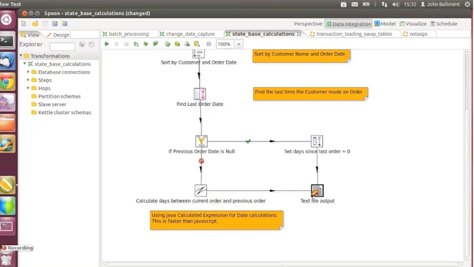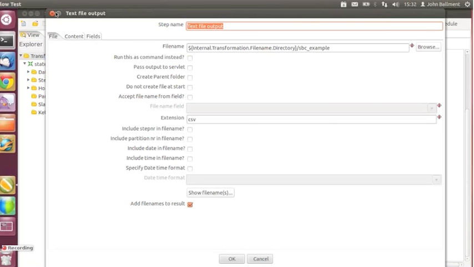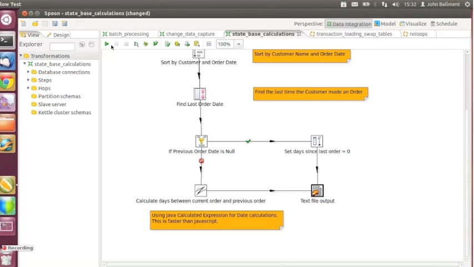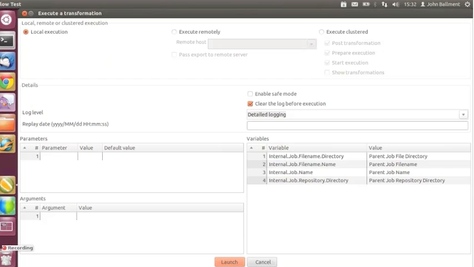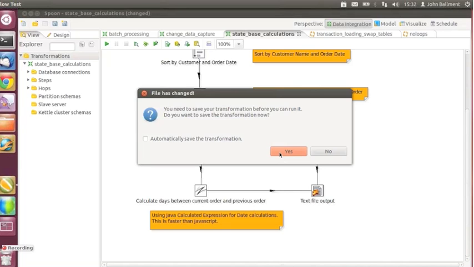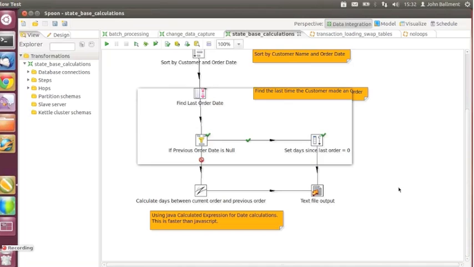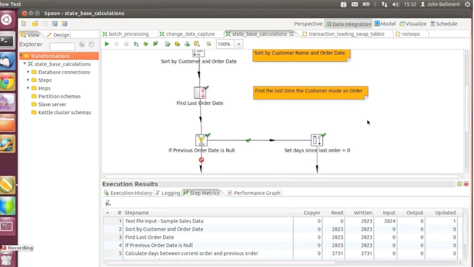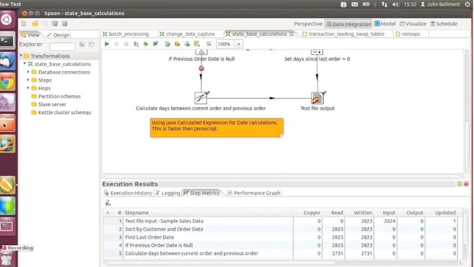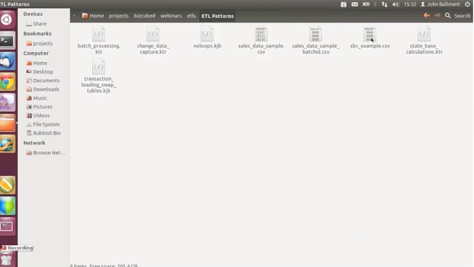So that text file is just going to be this SCB text. So we'll just execute that one. Right. So now we've spooled that out to a text file. We'll just jump into that directory, and we'll pull up that text file.